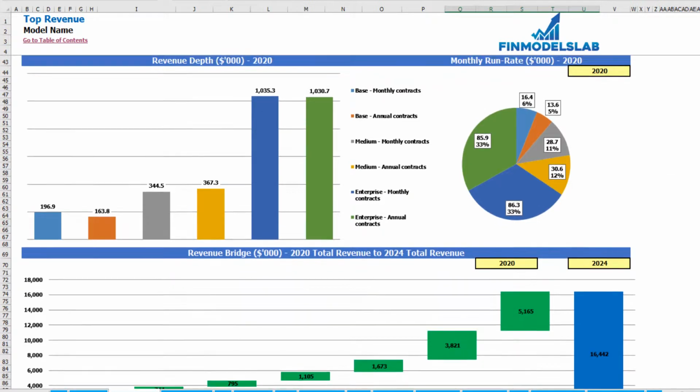On the next set of charts, you may see the revenue depth and monthly run rate for the selected year, which you may change here. For example, 2021. In the first chart, you may see the absolute values, and on the pie chart you can see the percentage allocation of these revenue streams.